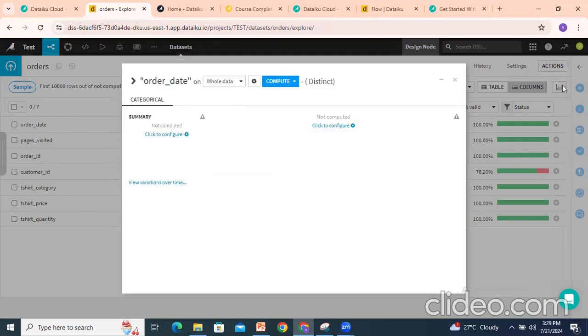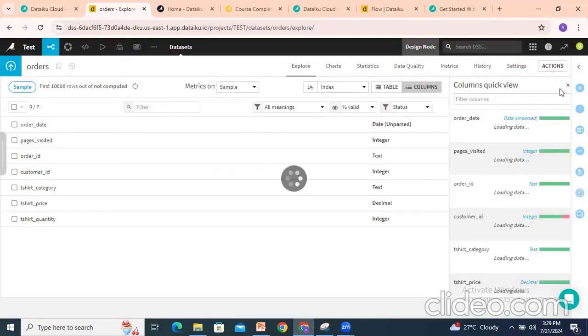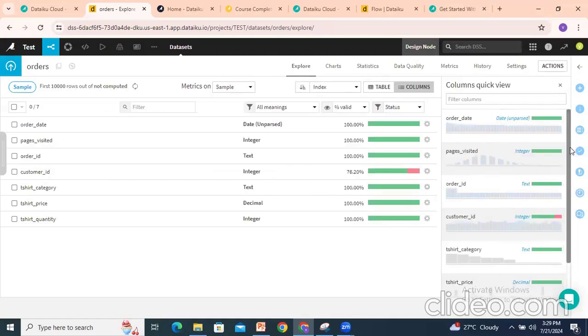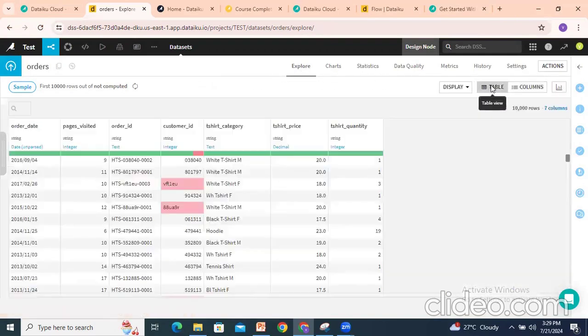Okay. Next, here the quick column stats are also available. The column indexation is available. And next one, back to Explorer table. Yeah. So here we'll see the charts.